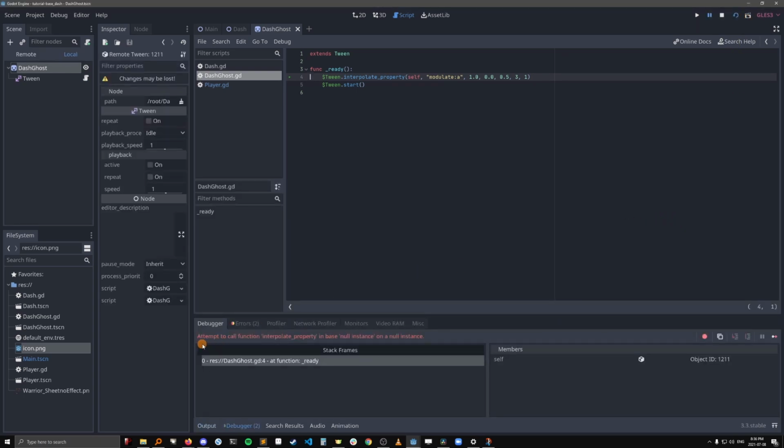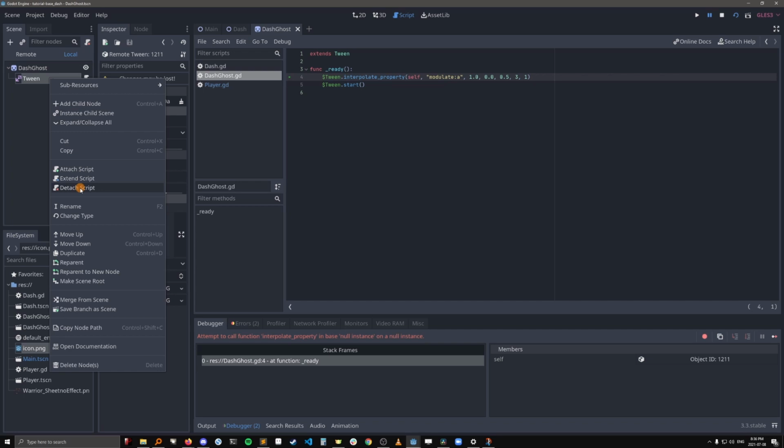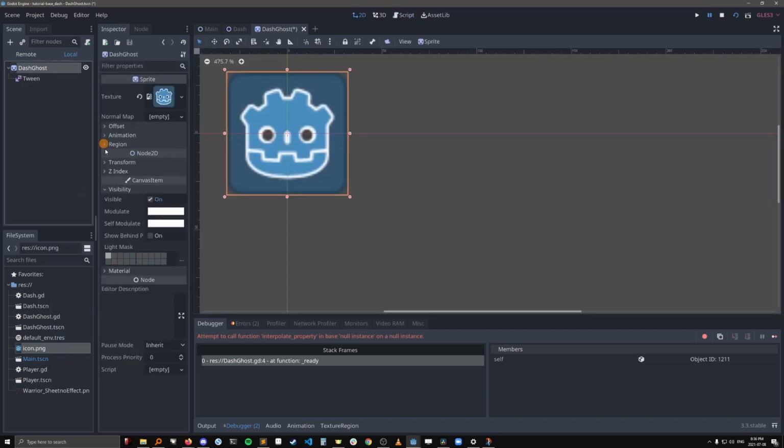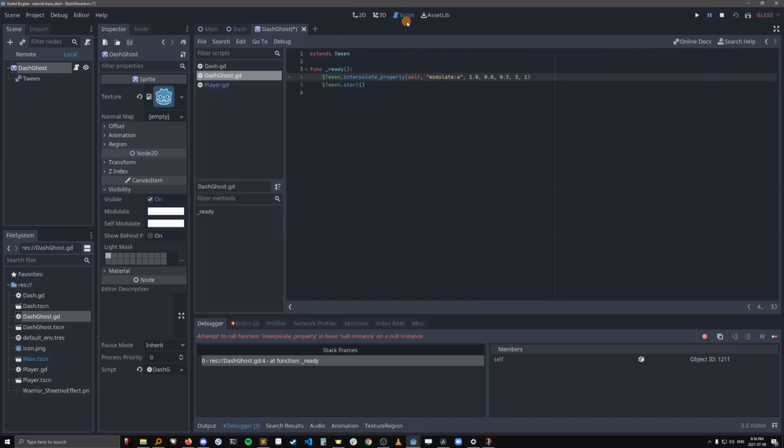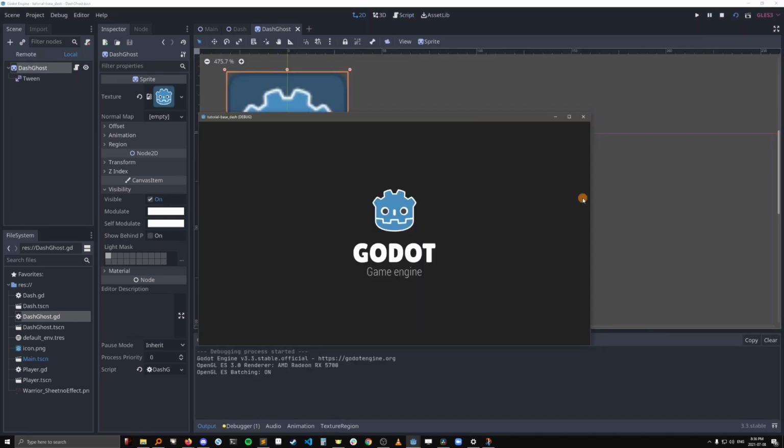Okay, so it's trying to call interpolate property on null. And that is because I've assigned the script to the wrong node here. I assigned it to the tween when it should have been the dash ghost. So let's just take that off. And we will drag the dash ghost onto the dash ghost. Make this extend to sprite instead of a tween. Let's see if it works.